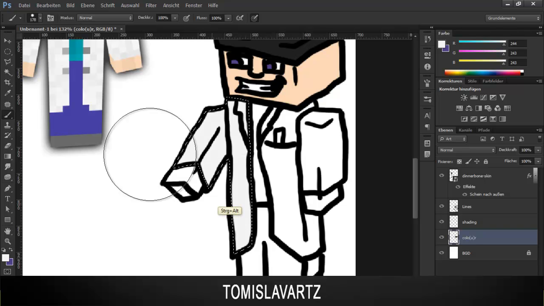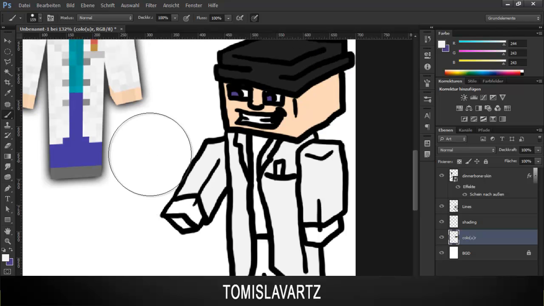Oh, you maybe realized how my brush size differs. It's just Control, Alt and the right mouse button. If you drag the mouse left and right, your brush size should change. I don't know if this works for Photoshop CS4 and below, but I know that CS5 and CS6 work. This feature is working.